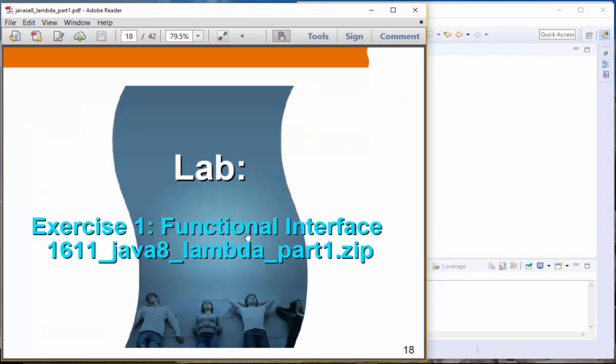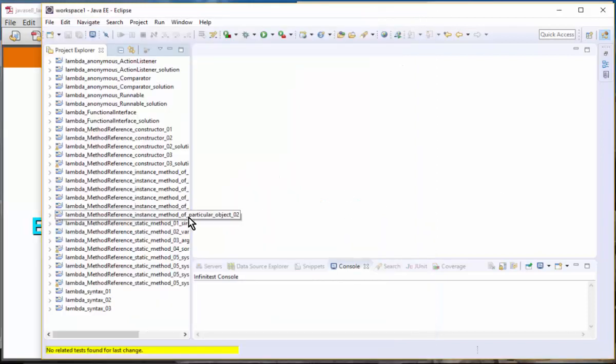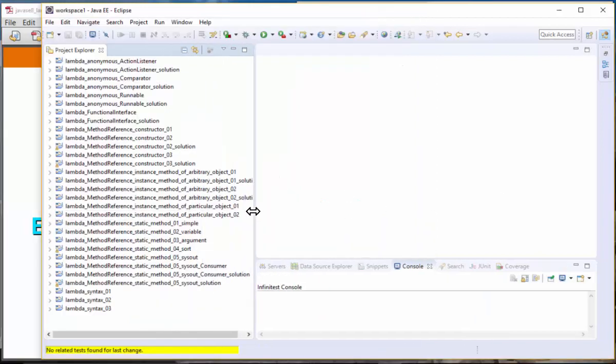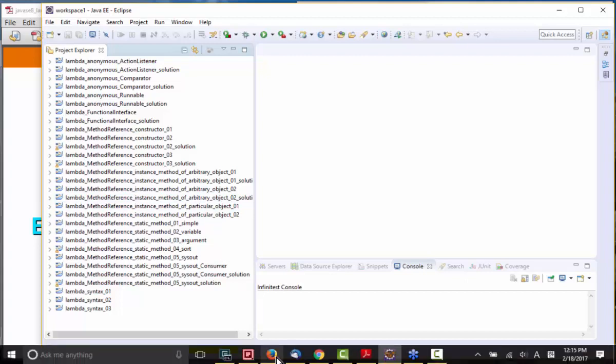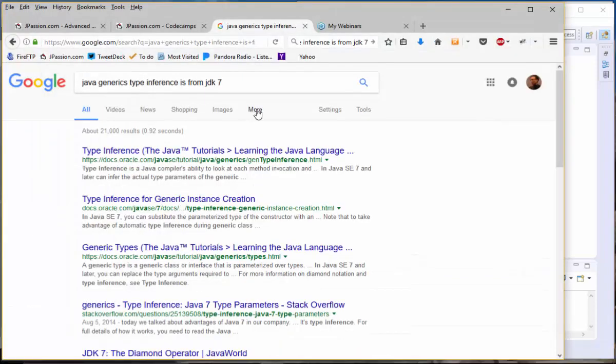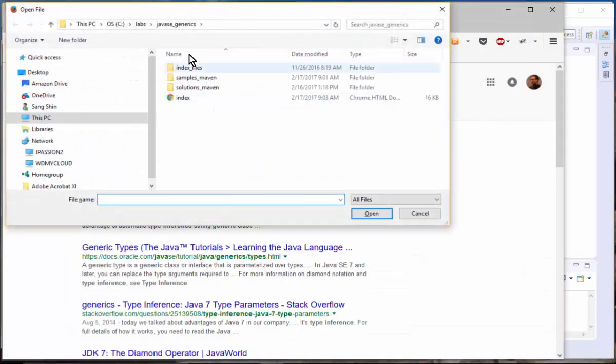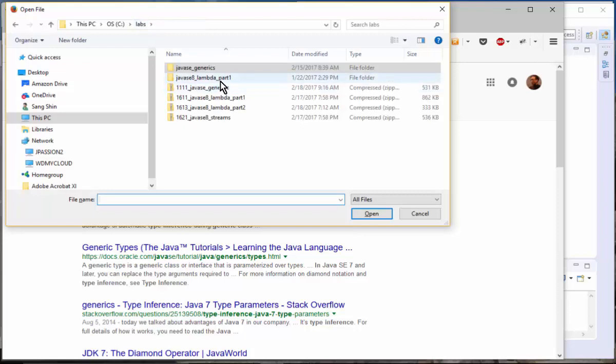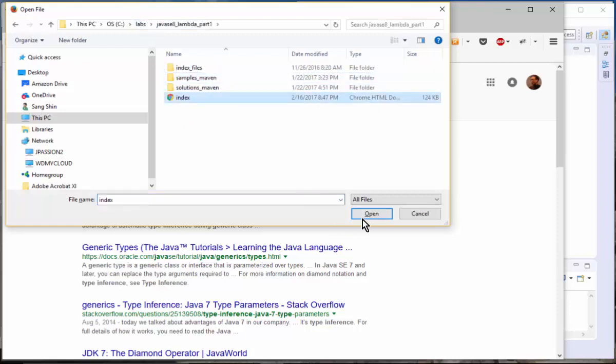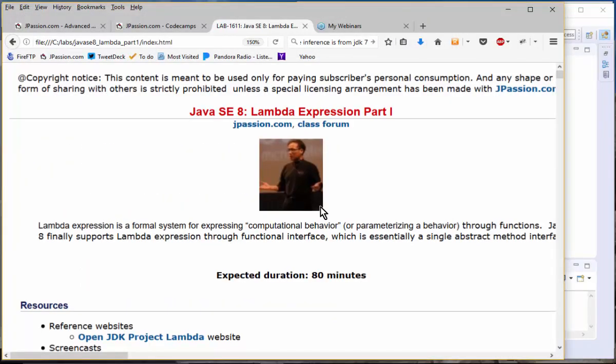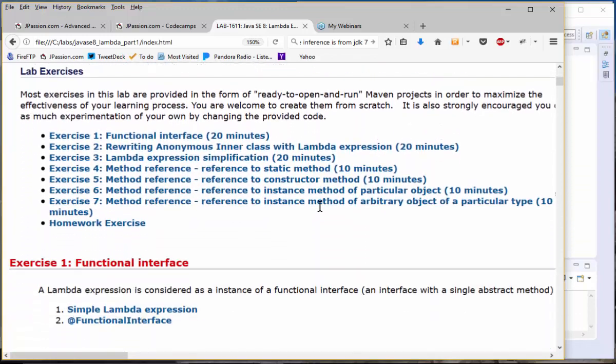Finally, we have exercise 1. Just like what you have done in the previous case, you're going to unzip the zip file, and we have a bunch of lab exercises. Here you can take a look at the lab documentation: the labs and part 1 index HTML file.